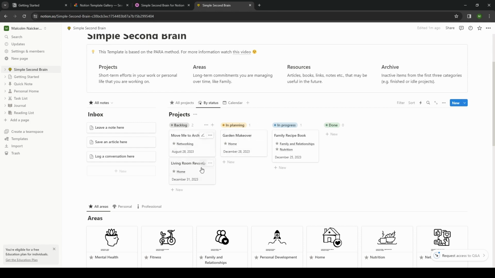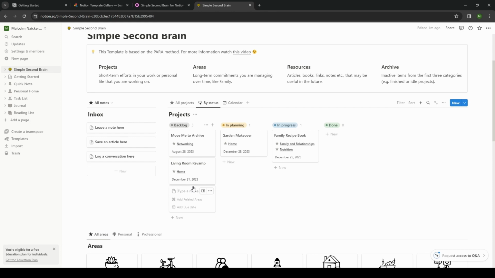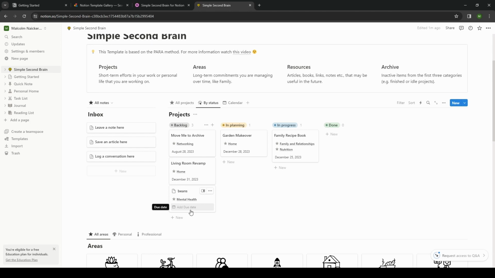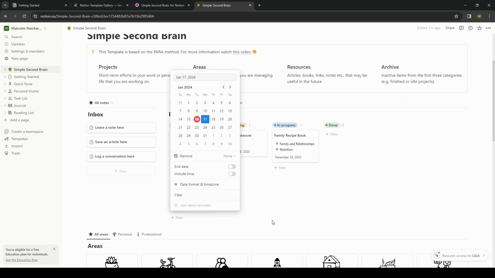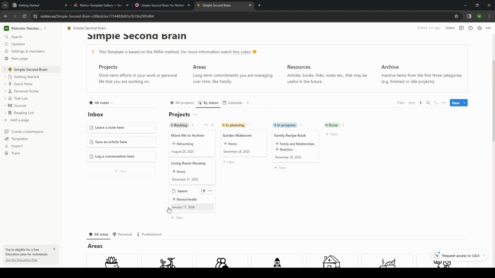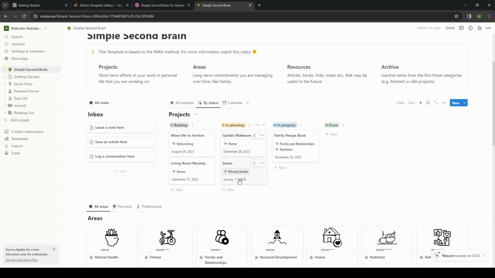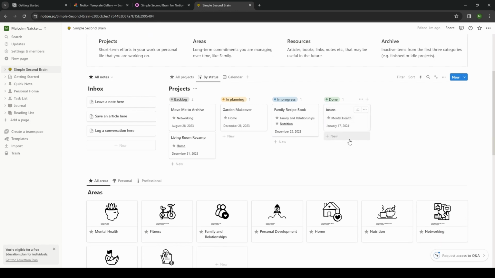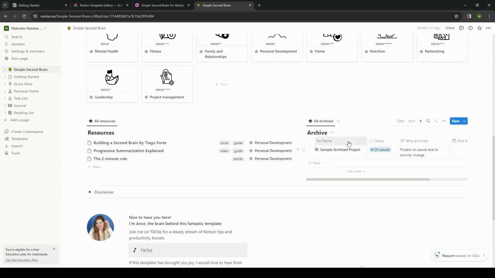dates. So how this kind of works is you have something like your living room revamp, or if I do my own, beans. The related area, it's mental health of course, and the due date is tomorrow, right? After you get that sorted, when you're in the planning of beans, you just kind of drag it over to here, work through it, and then when you're done you put it here, and then over here you can move it to archive.